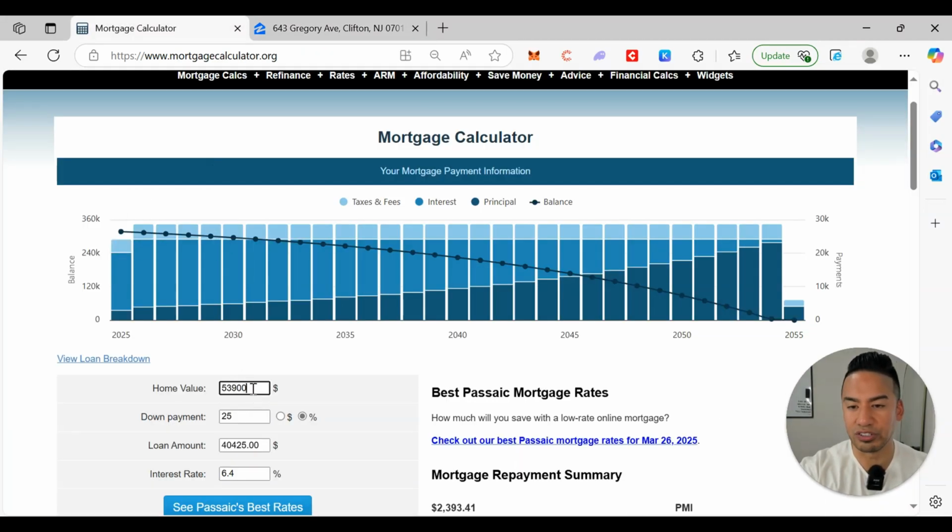So type in $539,000. Put in whatever down payment you're gonna put down. So if it's an FHA loan and let's say you're putting 3.5% down, put in 3.5%. The loan amount will always automatically change for you. So let's say it's an investment property, you're putting 25% down, this is your loan amount. So let's stick to 3.5% down for these purposes.